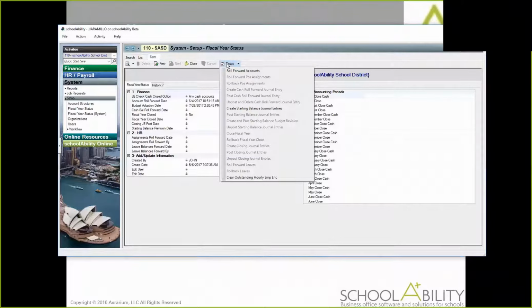Well, I do not know why it's not giving me this roll forward position assignment. So this worked for me when I was testing it. I'm not sure why it didn't pop up now. This is another item that I will follow up with. I apologize. But it's as simple as that.